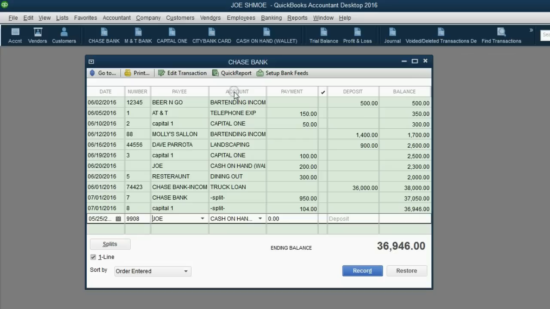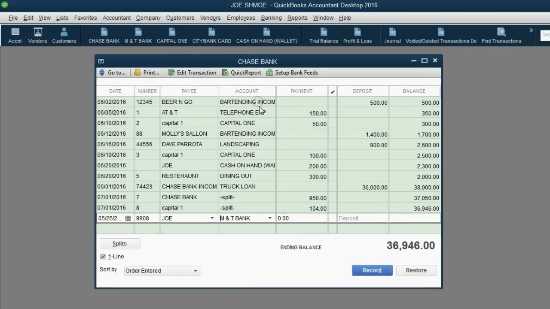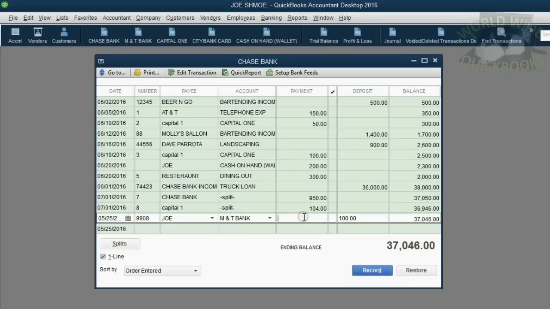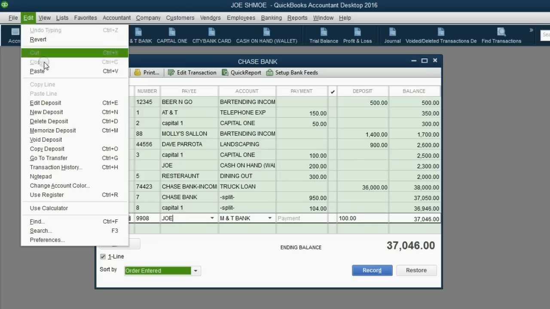Now, there does not have to be an individual involved in this transaction, but you might want to put Joe because Joe is paying himself. However, in the account field, you must make sure to choose M&T Bank. That's because the money is coming in to the Chase Bank from the M&T Bank. And we are in the Chase Bank register, so in the Chase Bank register, we put how the transaction relates to Chase. In this case, for the Chase Bank, it is a deposit of $100.